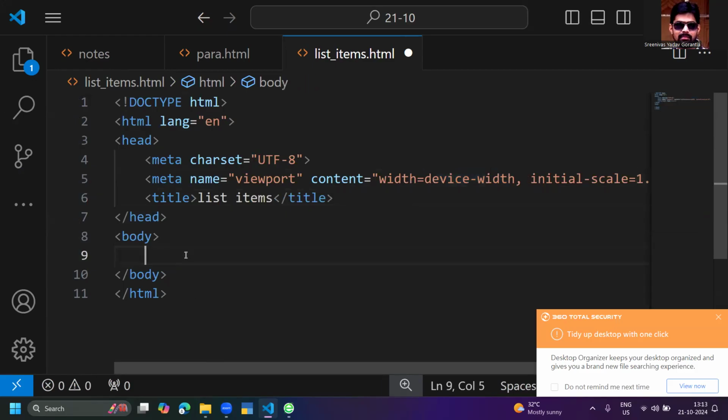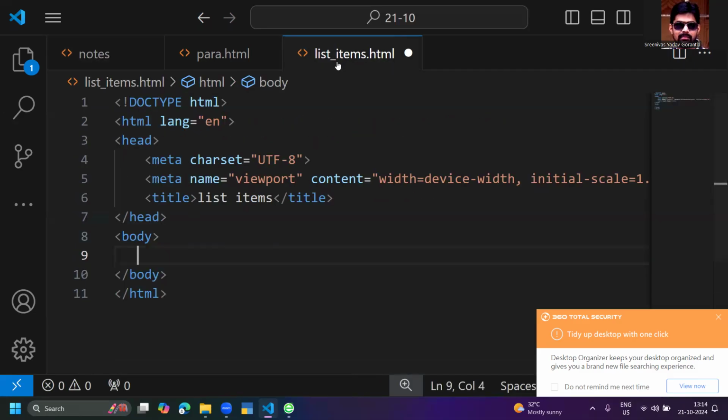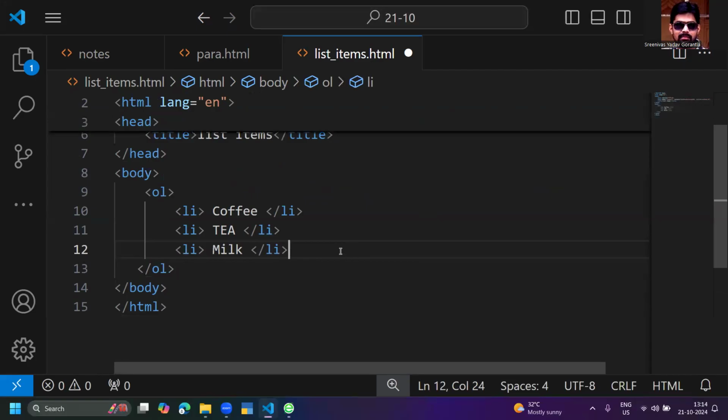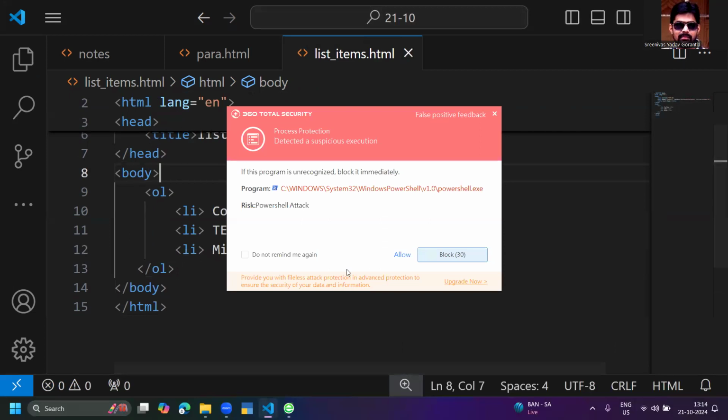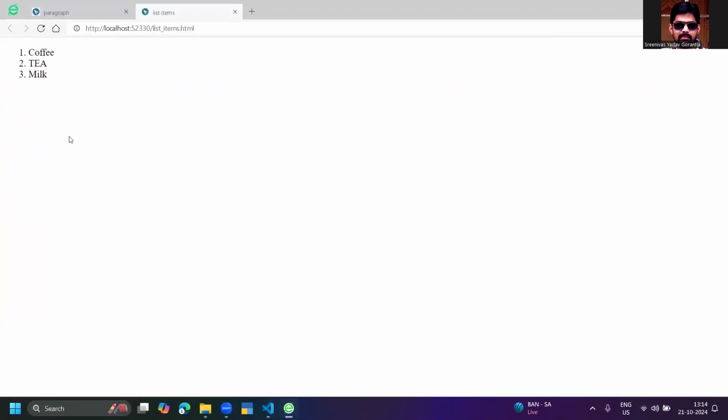We come to the body. I'm taking the data from these notes. Just take the ordered list copy and keep it in the body. First of all, I want to show the ordered list. Right click on the program, open in the browser. You can see the ordered list now: coffee, tea, milk.